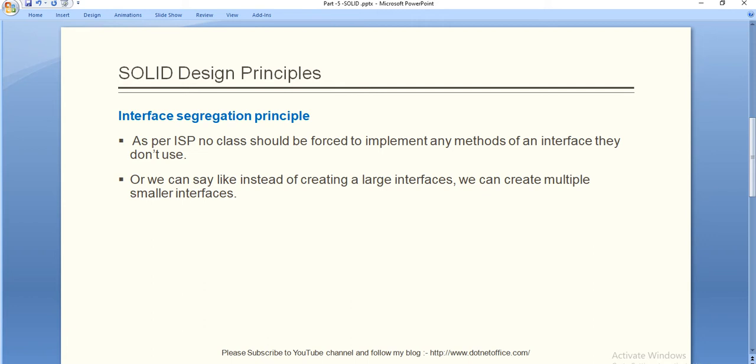So what we should do is break that interface into smaller interfaces. Whenever we need a particular function from an interface, we can implement it in our application accordingly. That is basically the Interface Segregation Principle. So let's understand this with an example.